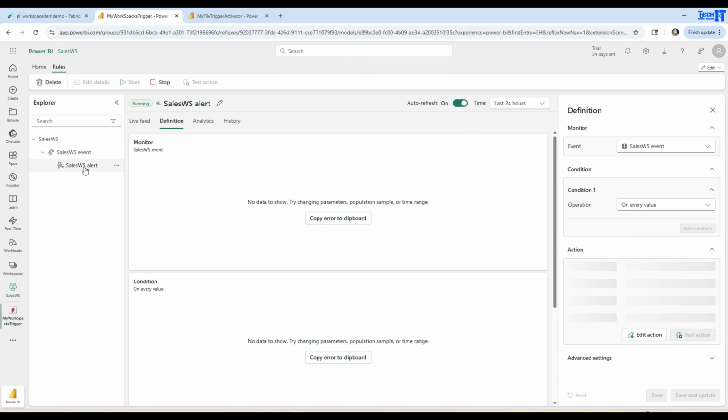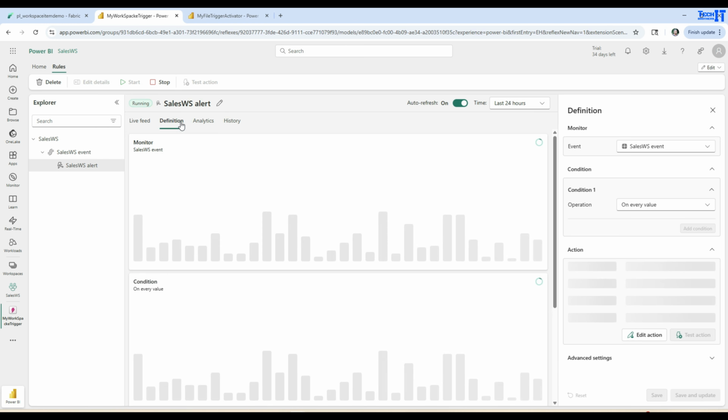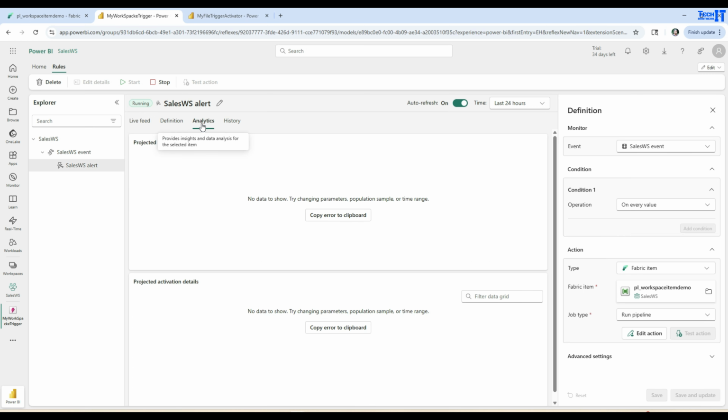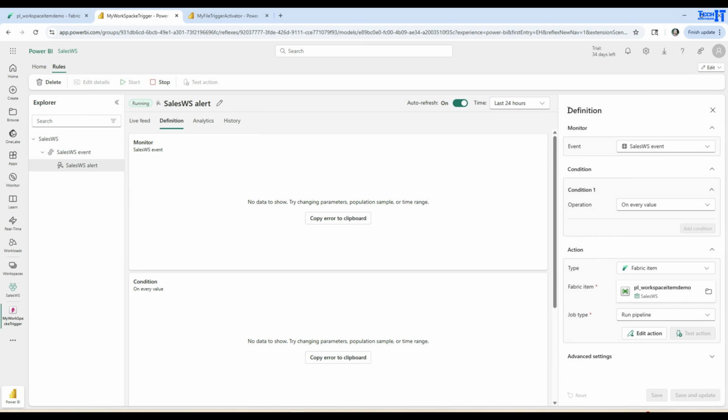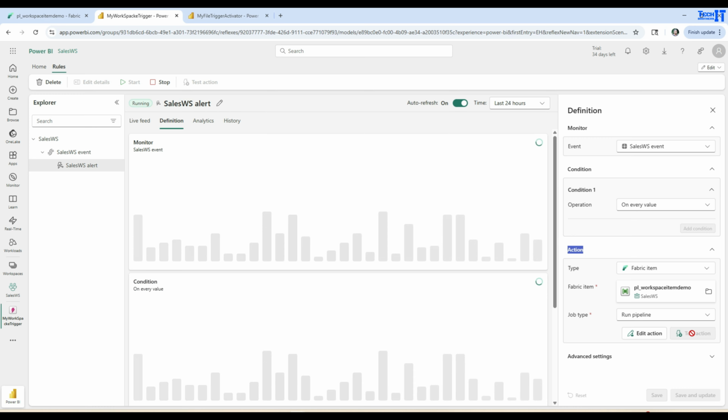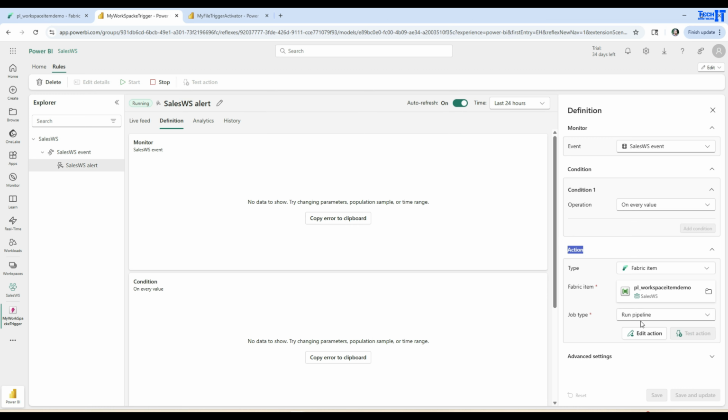If you go to the alert here, then you are going to see all those other details, such as the live feed, then the definition, then the analytics, and then the history. If you take a look at the definition, on the monitor part, it tells us we are monitoring for the sales workspace, and that's the event right there. The condition we have is on every value, and then here is the action. Once our alert matches that event, it is going to do some action, and in the action we are going to run this pipeline. We can actually go ahead and test this action from here, and then we should be all good from here.